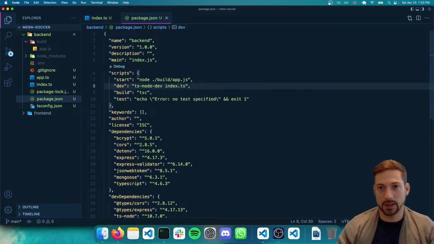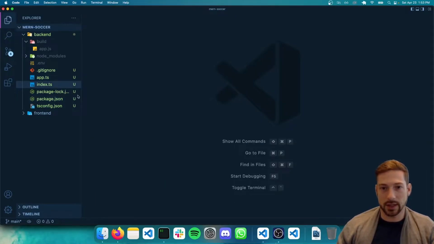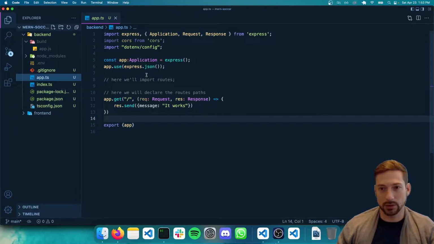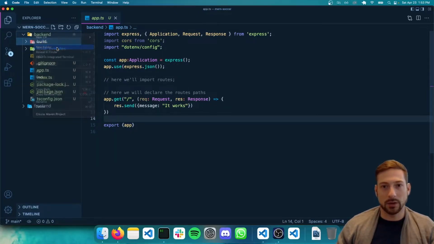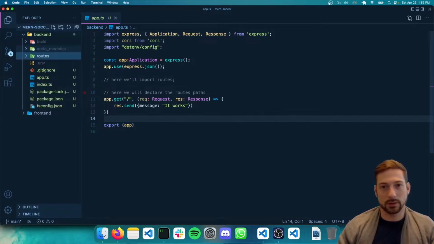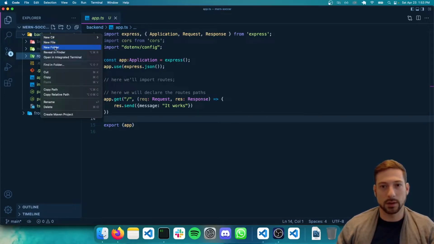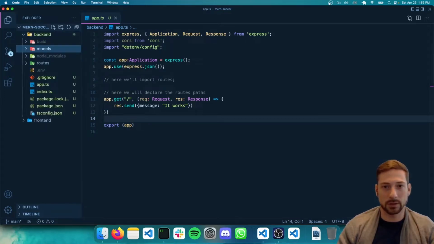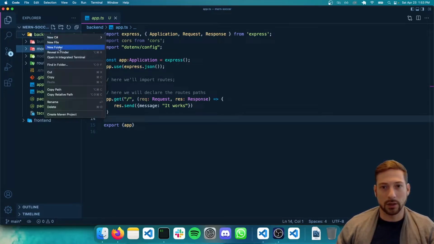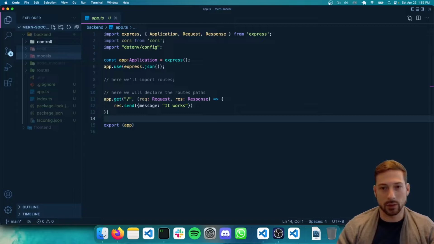So I'm gonna close this, close that, close that. Actually, I'll leave this open because we're going to add stuff here. But in here, I'm gonna create a new folder, which I'm gonna call routes, another folder called models, and another folder called controllers.